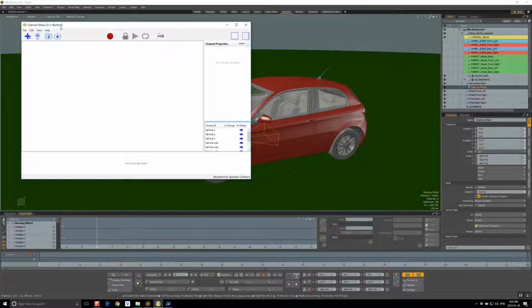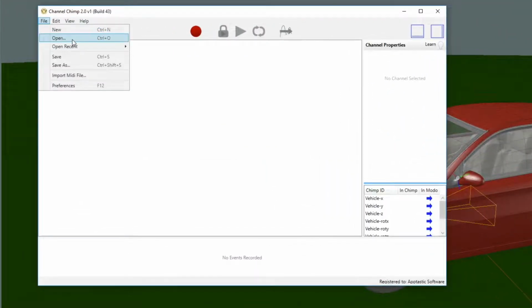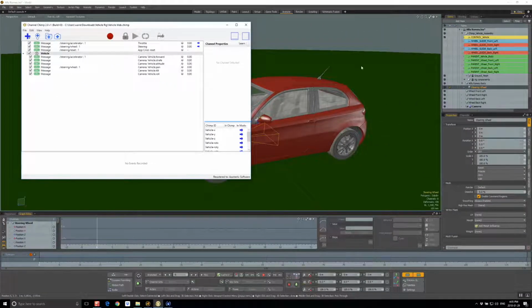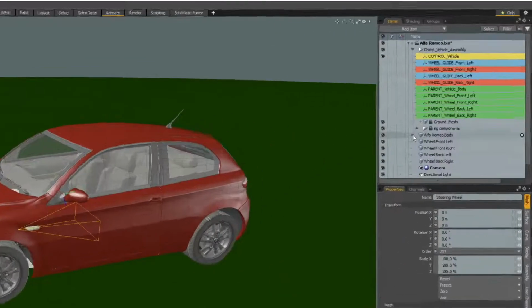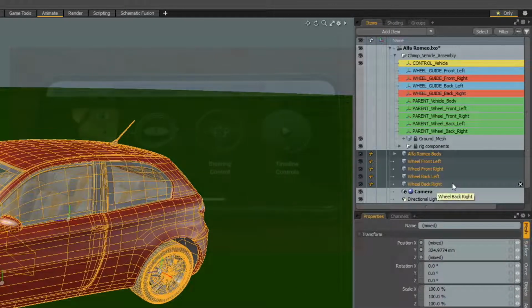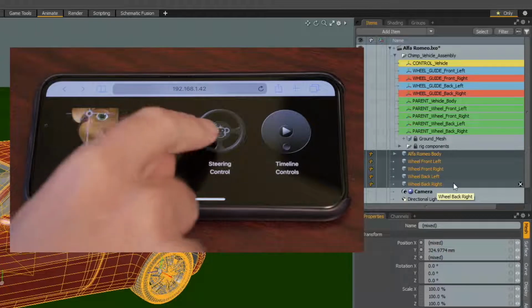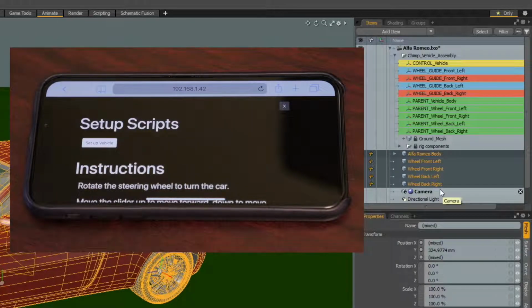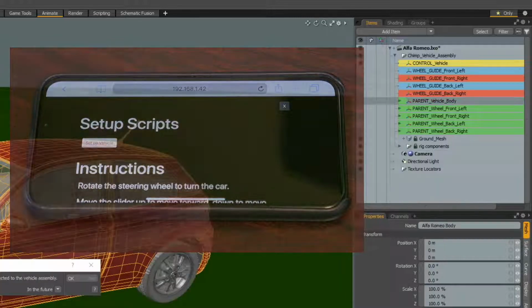In Channel Chimp, choose File Open and select the Vehicle Web Chimp file. Back in Modo, select all the mesh items for the vehicle. With the web browser of the smartphone or tablet, select Steering Control. Choose Help by selecting the question mark button, and then Set Up Vehicle.